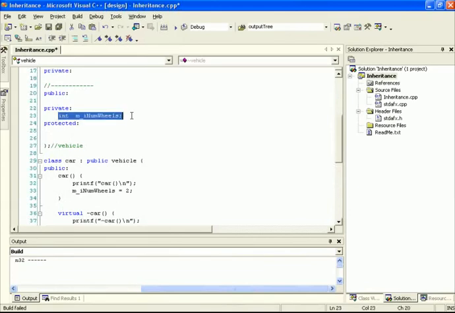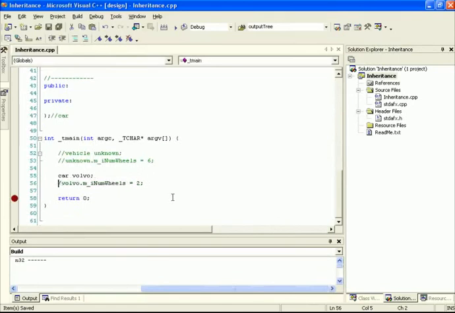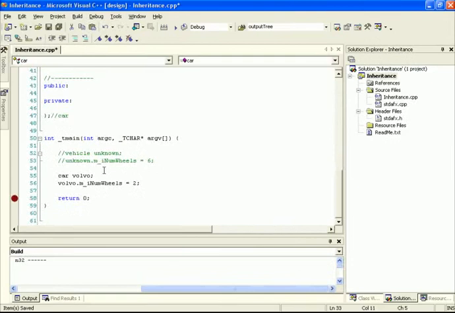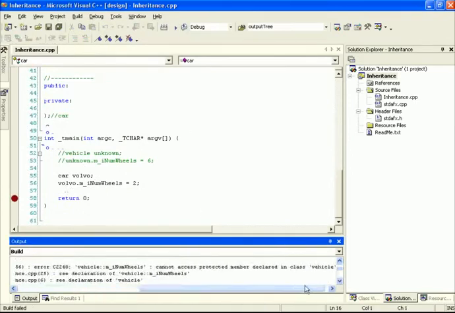If we define a variable as being protected, and you can do this with functions as well, the protected ones are going to act in a similar way that private ones do. So notice that if I were to uncomment this line of code down here, and let me just comment this one out, what I'm trying to do now is access the number of wheels of the Volvo outside of any class. And if I try to compile this, I still get that same error message saying cannot access protected member declared in class vehicle.